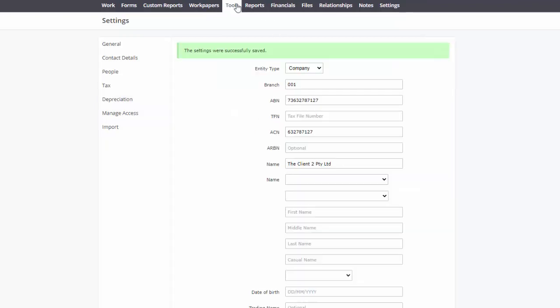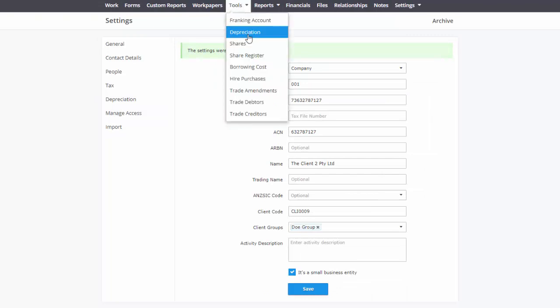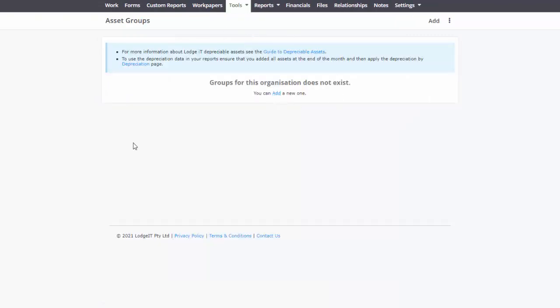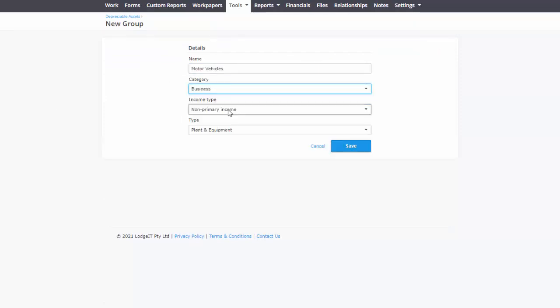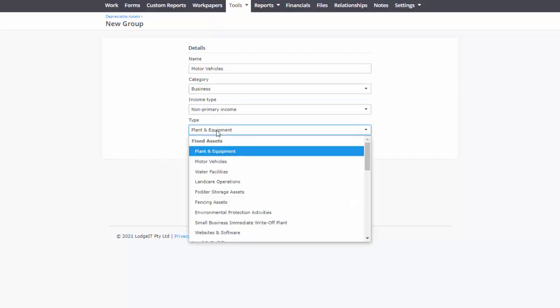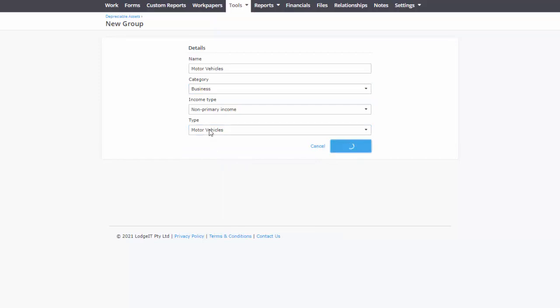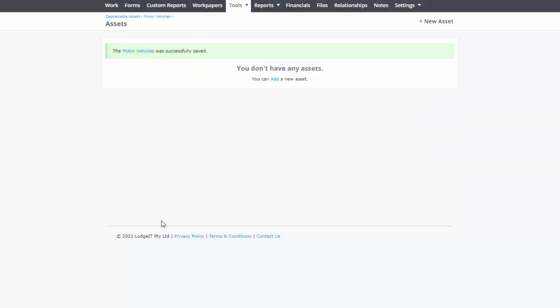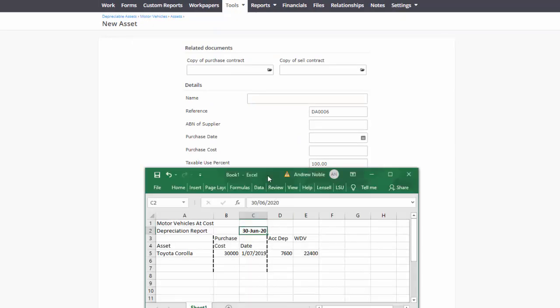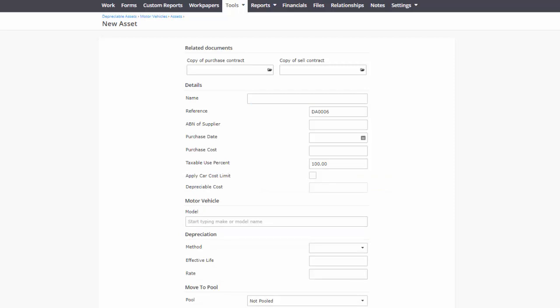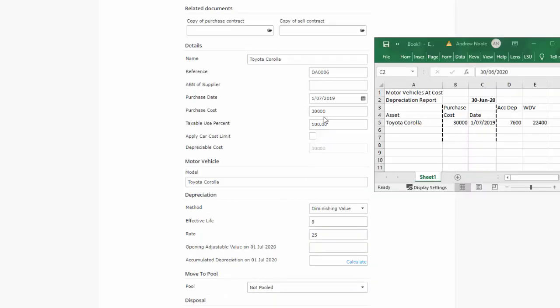So save off on that, head over to Tools, and let's add in the group. So it's for a business, non-primary production, related business, and that's the type. Let's add in that asset. So we simply pick up the asset from here. So noting that we've picked up the cost, we'll continue with 100% taxable use percentage.